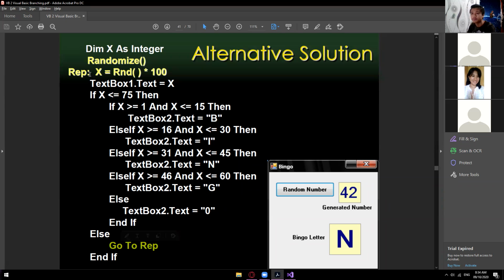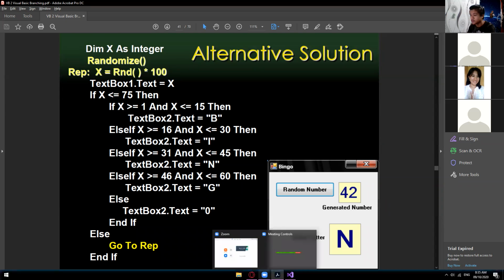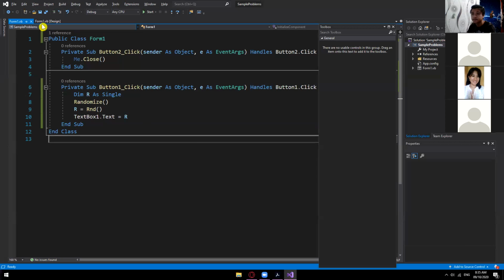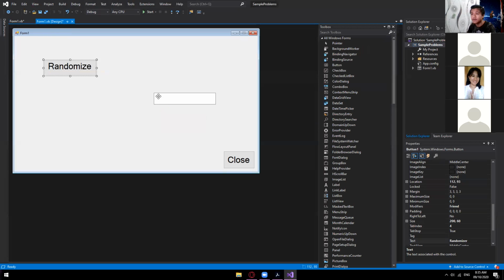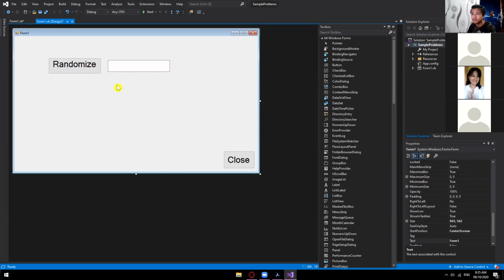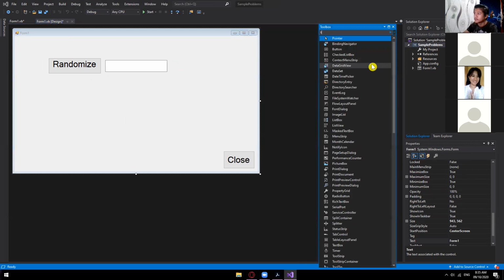Ito na yun, uulitin niya lang yung loop. So babalik na siya sa starting loop natin which is rep. And then ito, magra-randomize ulit siya ng number. Okay? So check natin, gawin natin ito mismo. So meron na akong button. And then yung saan ko i-output yung random number. And then label.